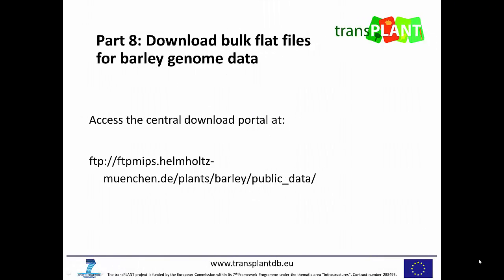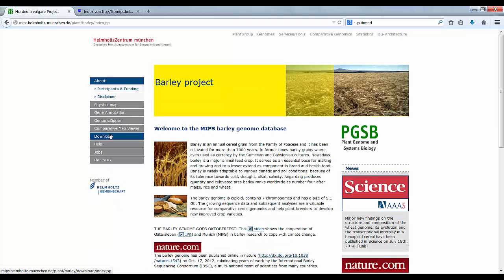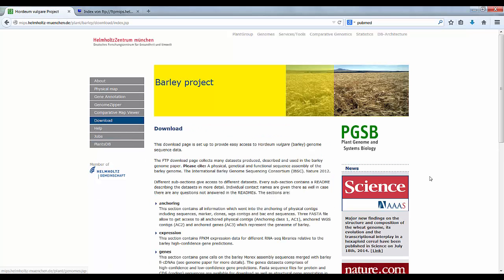Okay, so the last part of the tutorial will be about how to download bulk flat files for the Barley genome data. Sometimes you want to work with your own copy of the data on your local machine, for example, to do some in-depth analysis on the data. And therefore we are running a download portal where we structured all the data. You can access it by clicking this download link here.